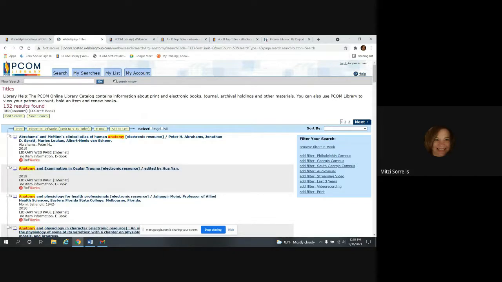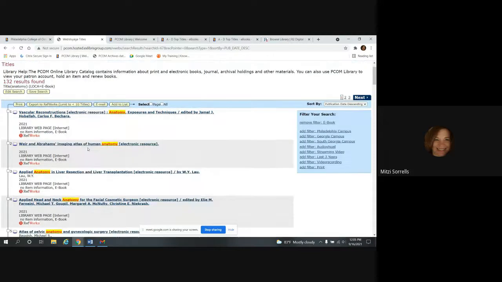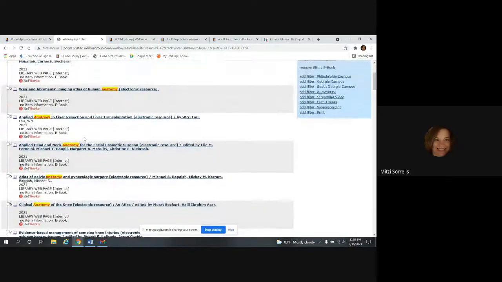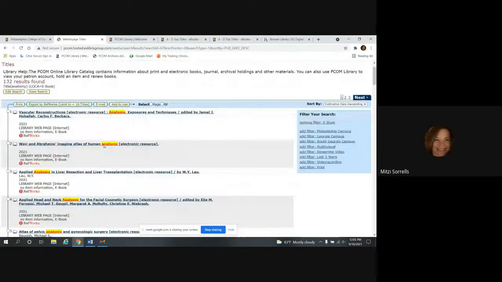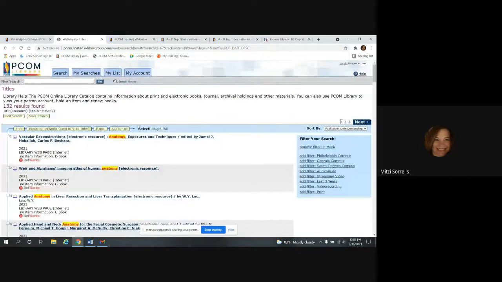And then over here on the right, you also have a choice to sort. So we can sort by publication date descending, and that way we will have the newest titles showing at the top of the list. And here they are. So you can scroll through and look at these. You can refine your search or do something new.